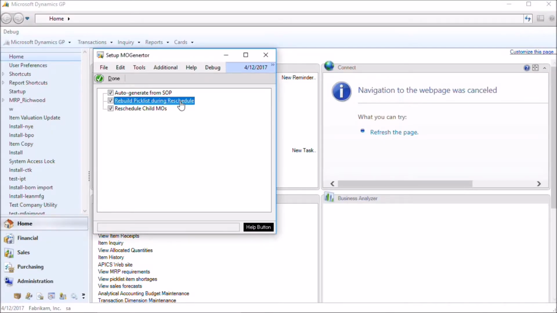There are a couple of setup options of interest for MO Scheduler. Here is the Rebuild Pick List during Reschedule option. You might want to enable this option if an MO is put into the system a long time before it will be built, and perhaps even before the bill of materials is complete. As you make changes or updates to the BOM, you may want to run the MOs through this utility so that the pick list represents the current list of materials. This ensures that MRP can start planning those new items.